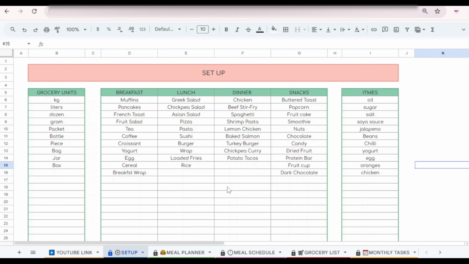First of all, we have grocery units. For example, we have written kilogram, liters, dozens, gram, and you can add according to your own need. Then we have categories for breakfast, lunch, dinner, and snacks. For example, I'm writing avocado toast in breakfast. Similarly, you can do the same for lunch, dinner, and snacks. These are going to become your drop-down options in the meal planner. So the more you add here, the easier planning becomes later.